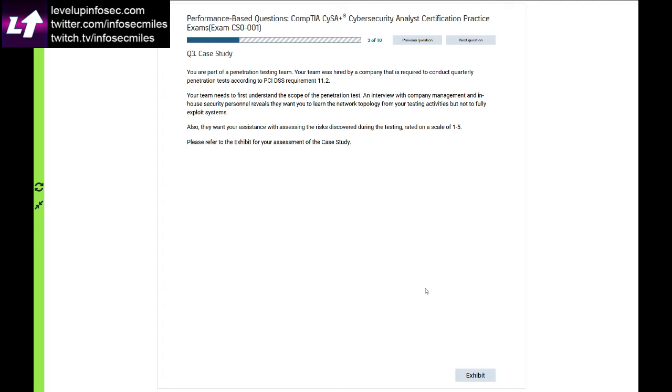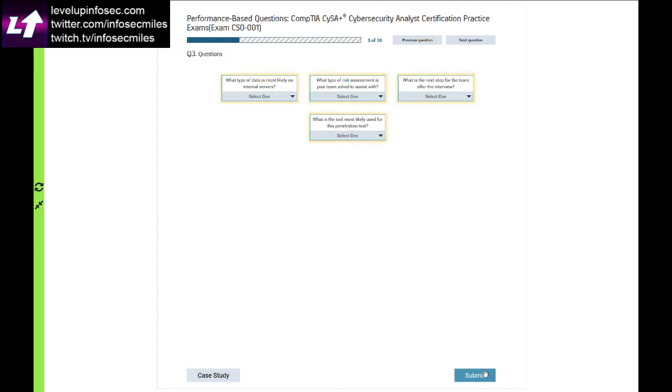Your team needs to first understand the scope of the test. An interview with your company management and in-house security personnel reveals that they want you to learn the network topology from your testing activities, but not to fully exploit systems. Also, they want your assistance with assessing the risks discovered during the testing, rated on a scale of 1 to 5. Please refer to the exhibit for your assessment of the case study. So I'm going to click on the exhibit.